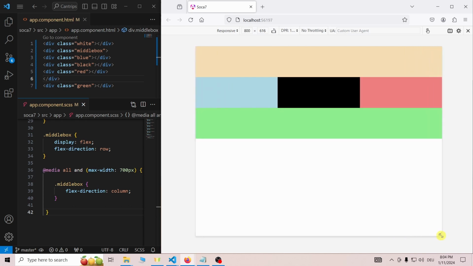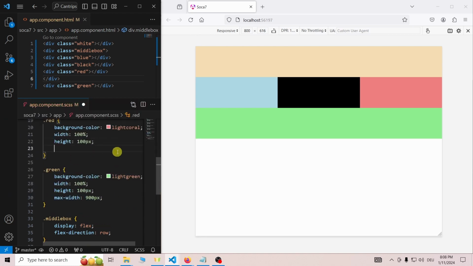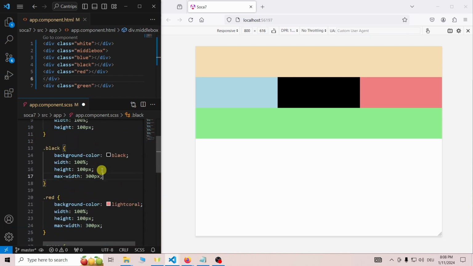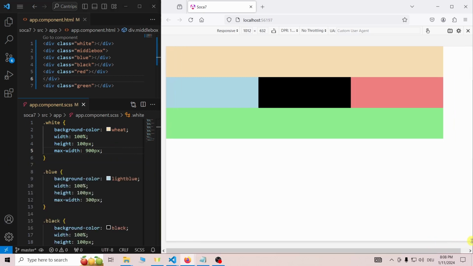But now we don't get margins on big screens. Since all the widths are 100%, all the boxes will stretch across the entire window. To fix this, we can give them a max width. Let's say 900 pixel for top and bottom and 300 for all the middle boxes. Well, that's half of what we want, I guess.